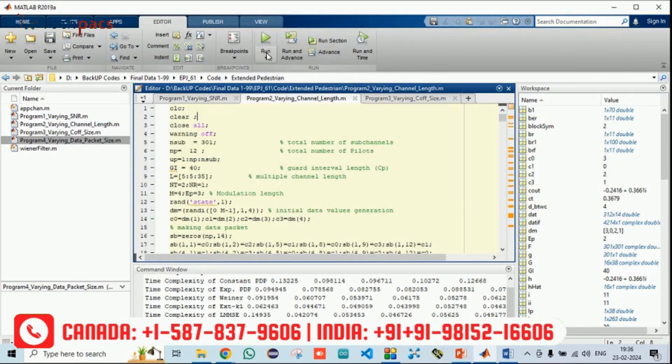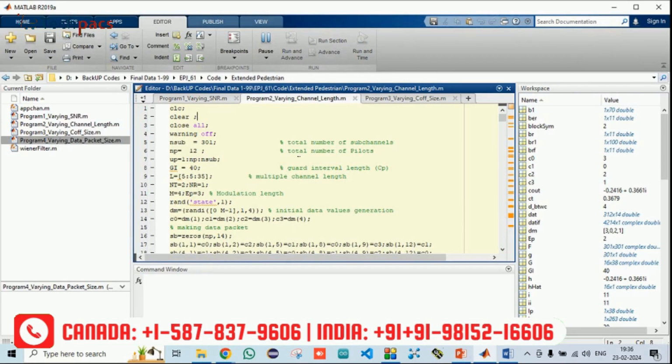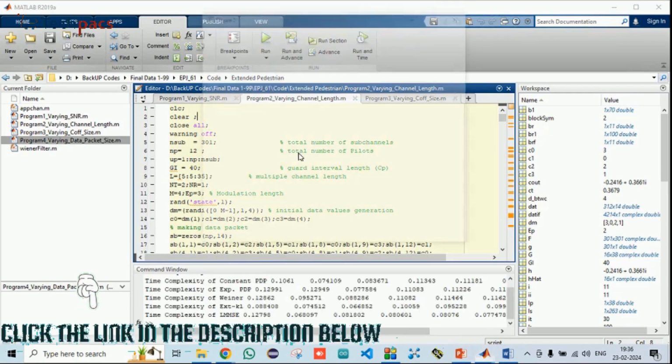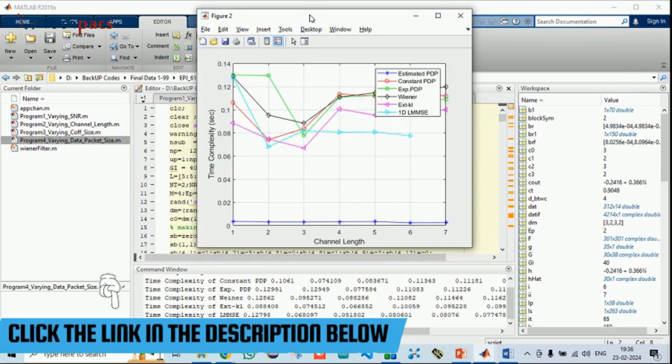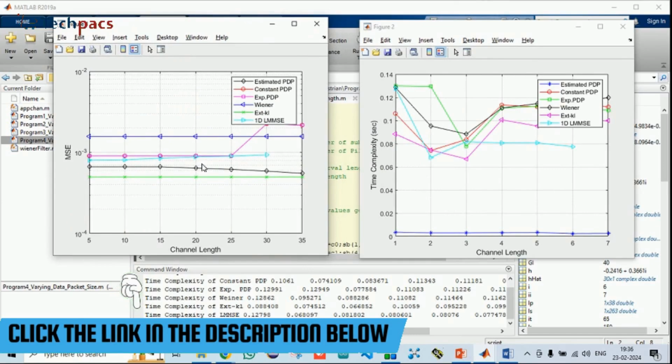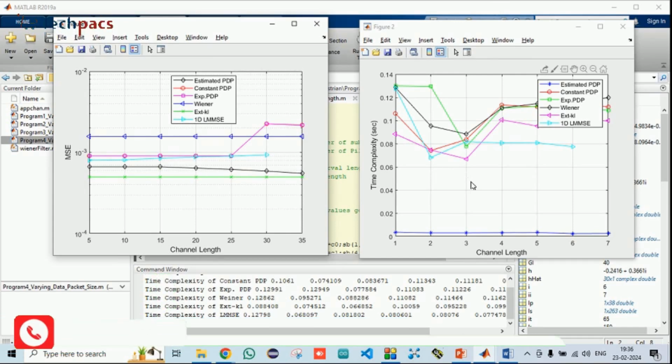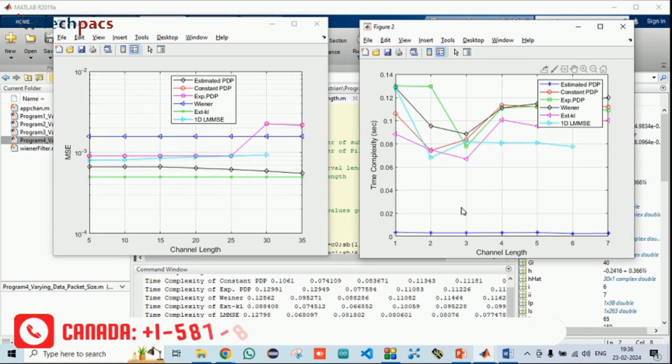In the second case, when the channel length is being varied, you can see that by changing the channel length which we have defined in it, the results will vary, and the time complexity and MSE have been analyzed. So you can see the MSE is quite similar, only the minimum MSE is achieved by the extended KL technique, whereas in terms of time, again the estimated PDP technique is taking less time.